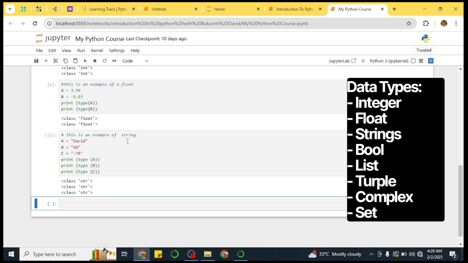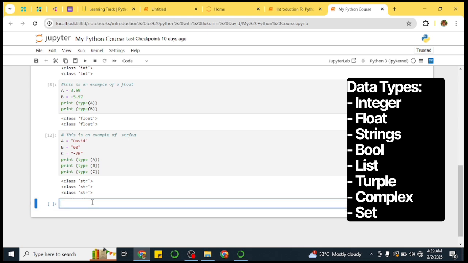Now strings are denoted with apostrophes, either double or single apostrophe, but here is why I prefer the double. So let's say David's.